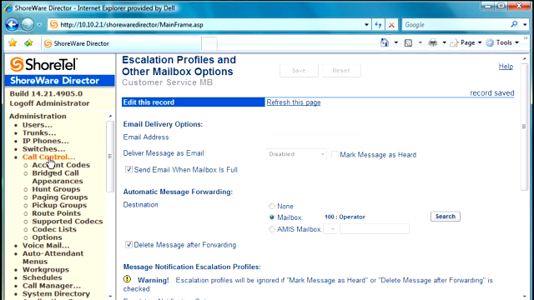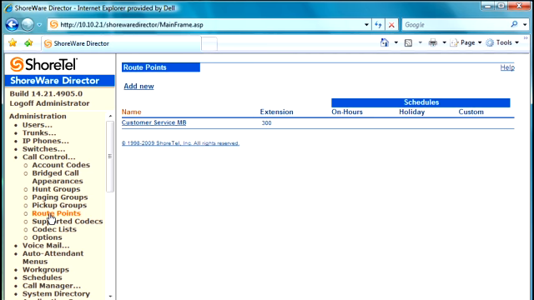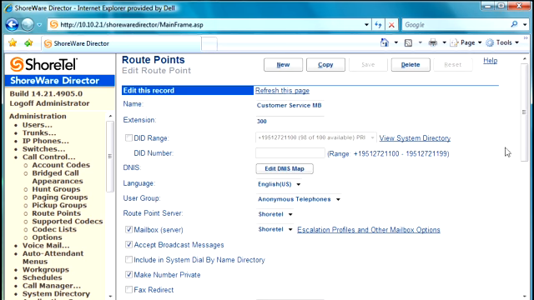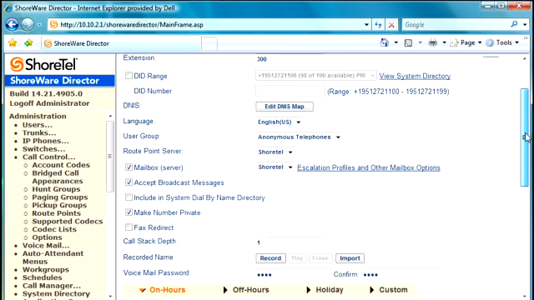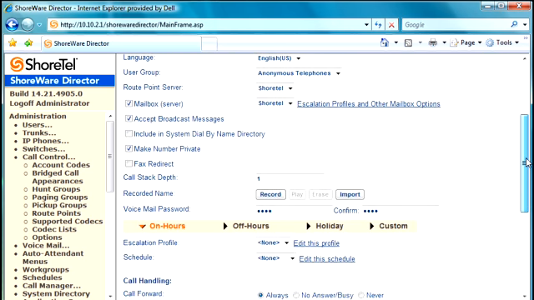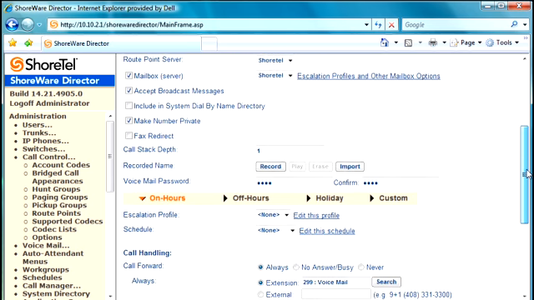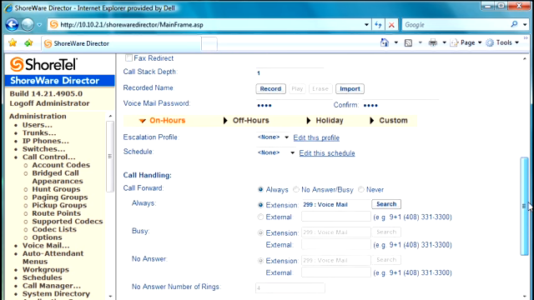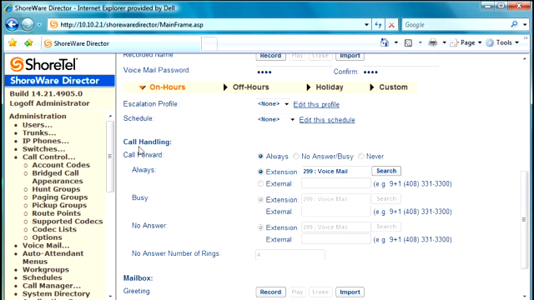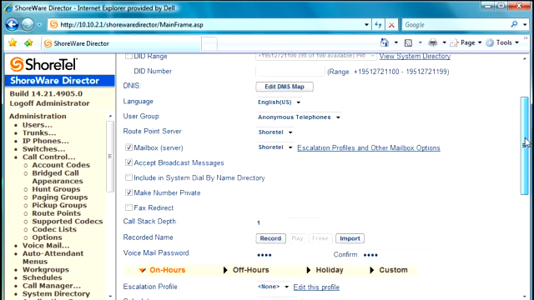So let me go back to the main screen of the route point. I'm going to click on the route point again, and you see it sets up very similar to a hunt group and very similar to a work group. It's got the same settings here for the call handling, and most likely we use route points as an always, and we send it somewhere to an extension, or we send it to a voicemail box. So that's it in a nutshell. We will continue on to the next session.